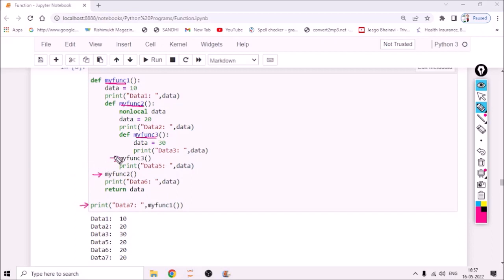Okay. Now here we defined non-local here. So if we define non-local here, we need to see the changes. So first time when you call the my function 1, the data is 10. So here the output should be the 10. So data 1 should be the 10, no problem. Then non-local data, here it is defined. So data is equal to 20, the print data. So here it should be the 20, no problem.